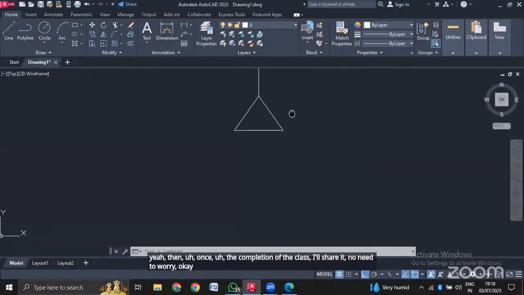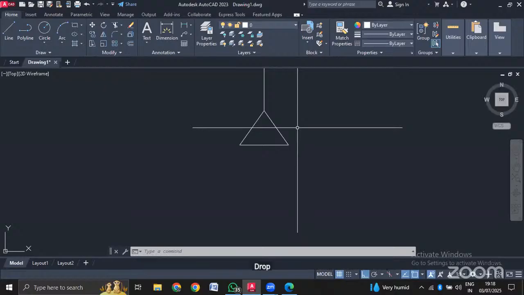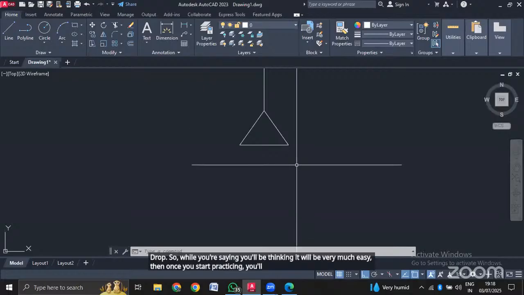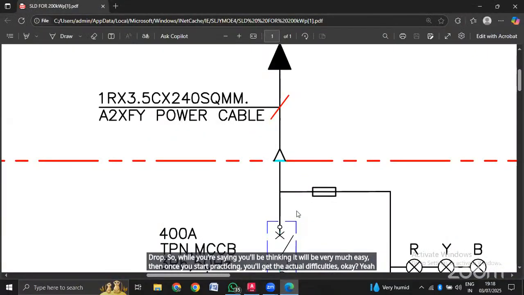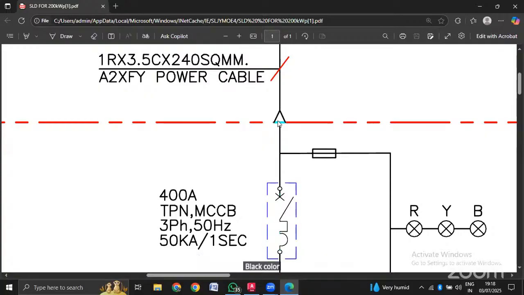Here you need to observe how I'm drawing. While I'm saying it, you'll think it is very easy, but once you start practicing, you'll get the actual difficulties. Now come back to the figure again. Here, two sides of the triangle are in black color, and one side is blue.